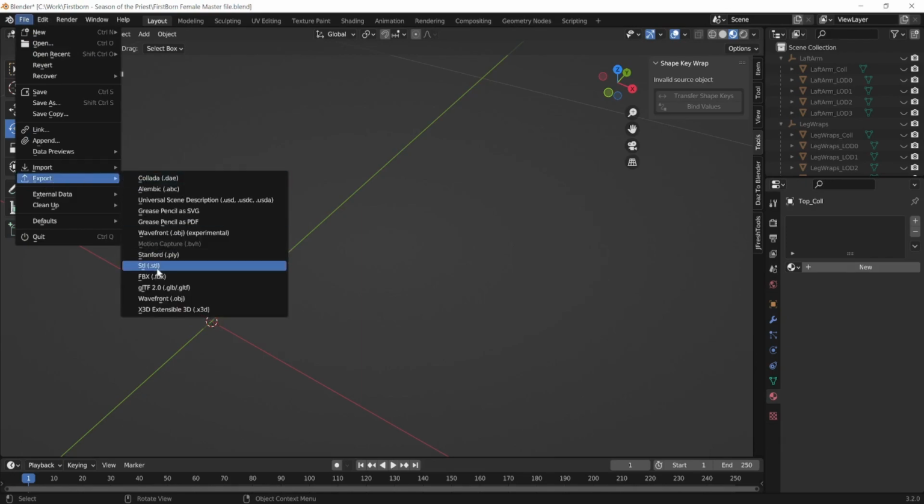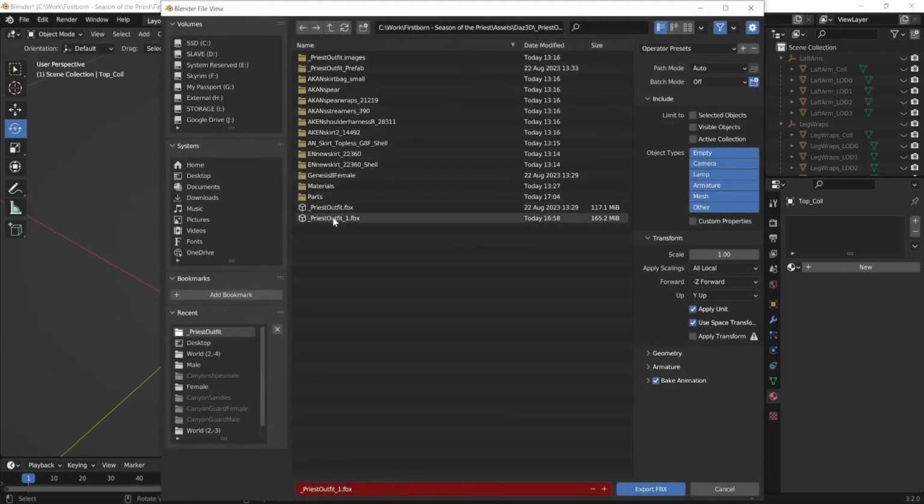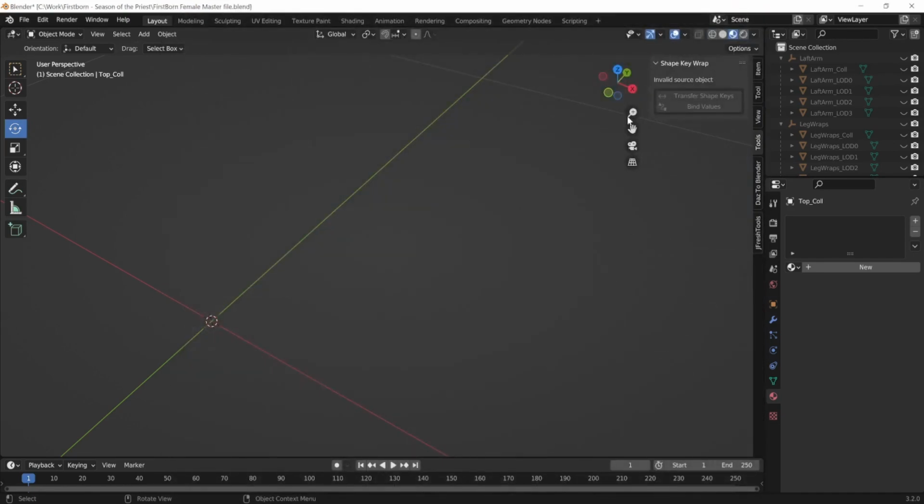We're going to export, and what I do is I give it the same name and then just put in GND for ground model and hit export. Shouldn't take real long.